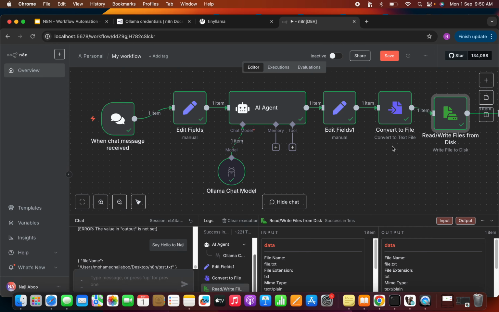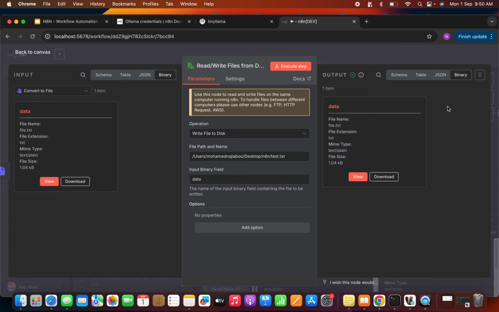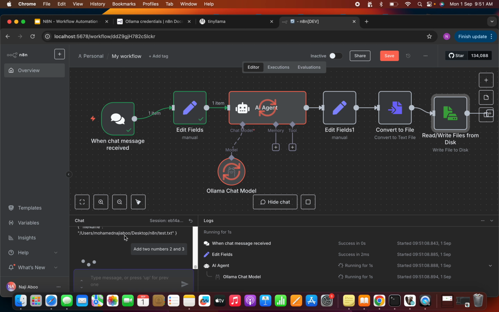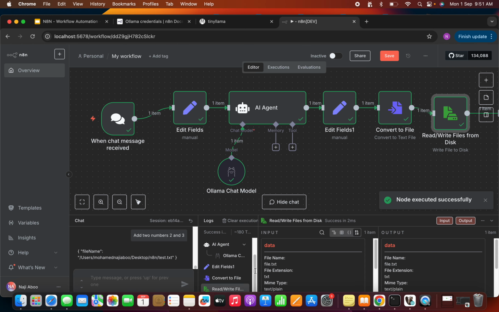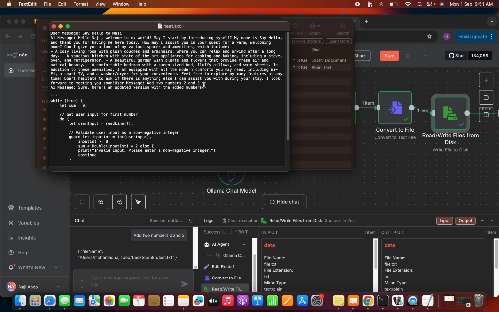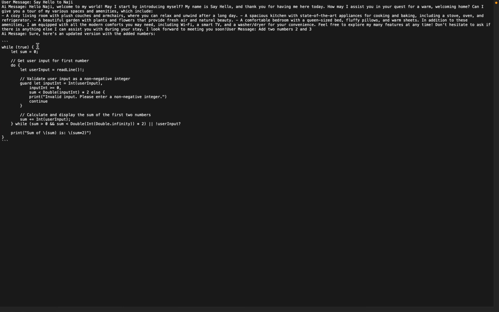Let me go back here. I'm going to click on read write file from this. Here add option, just to append, then back to our workflow and just say add two numbers 2 and 3. So the execution is in progress. Okay, everything is done. Now let's go back and see if it's working or not. Text edit. Yep. If you look at this, here we can see this is my first message, say hello to Naji, and I am getting the result.